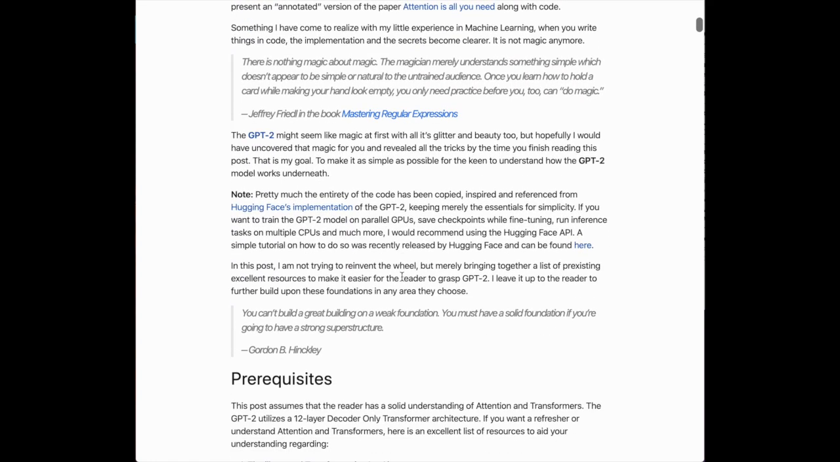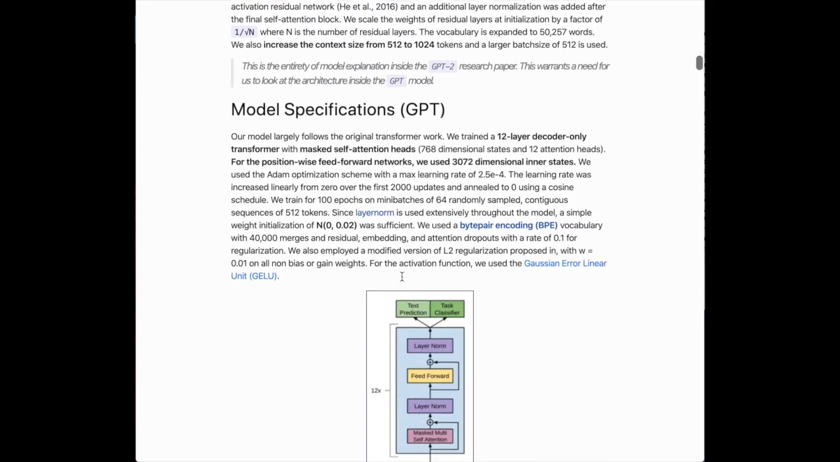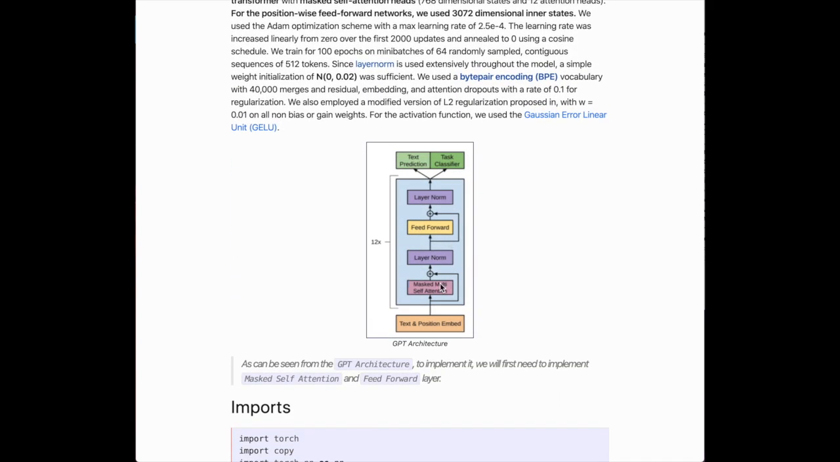So the article begins by going through the GPT-2 paper, some recommended resources for understanding attention, and starting off with this diagram. This diagram shows the GPT architecture. Basically what we're doing is implementing this self-attention, the feed-forward layers, the convolutions to project the query, key, and value matrices, and then we're going to be repeating this decoder block 12 times to form the GPT-2 architecture.